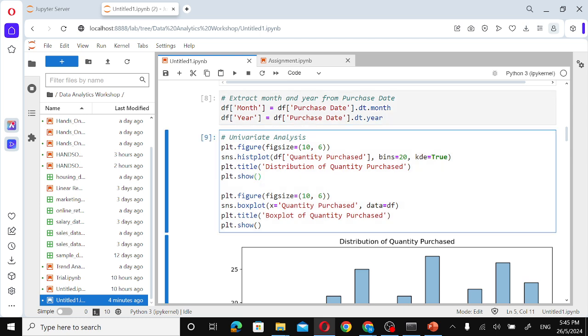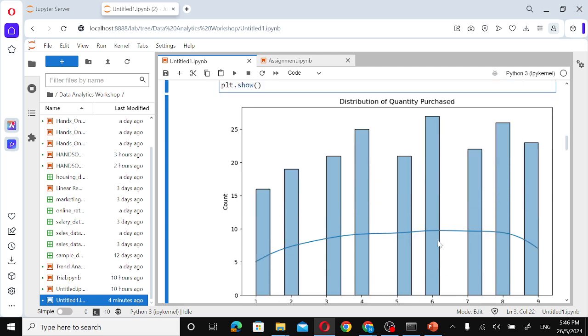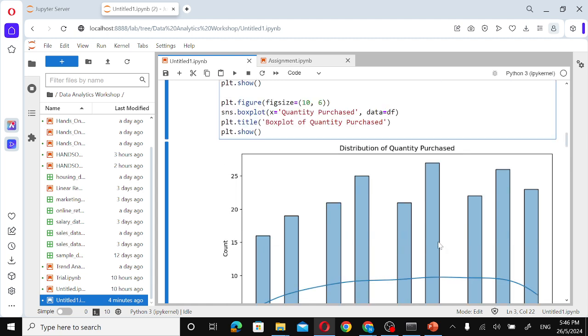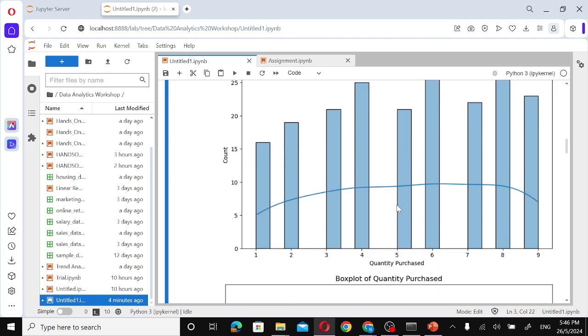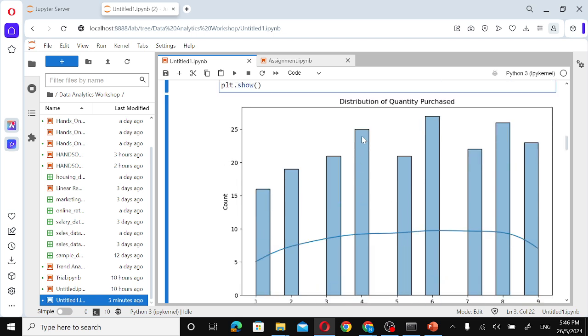I want to see the distribution, because this is a single variable, right? I want to see the quantity purchased, using the histogram and the box plot. Actually, one of them is also enough. So this is the result for the histogram, right? This is the number of items. You can see the gaps here, right?